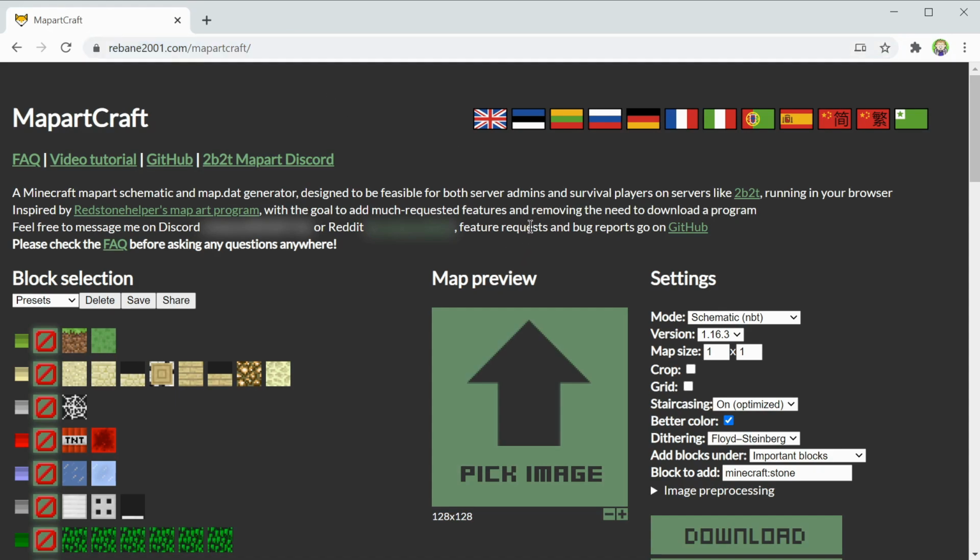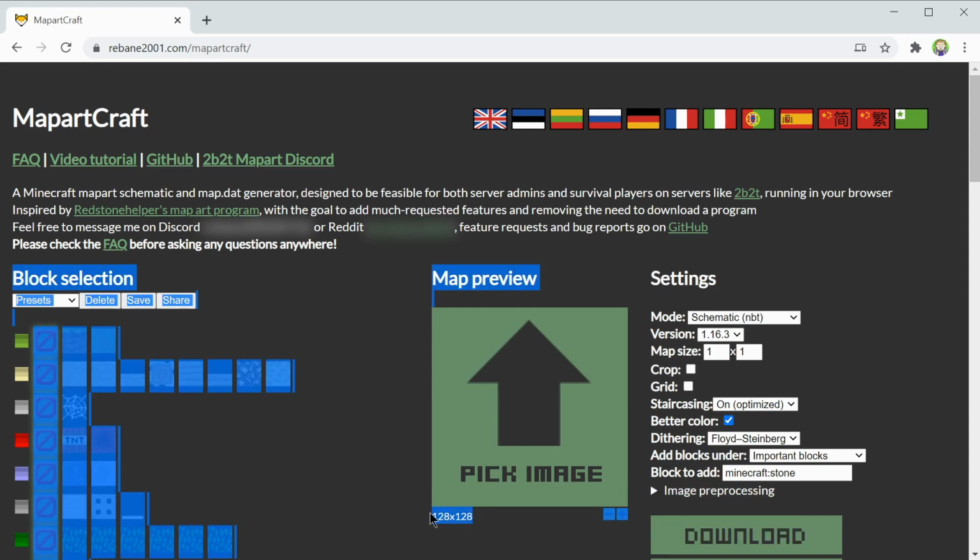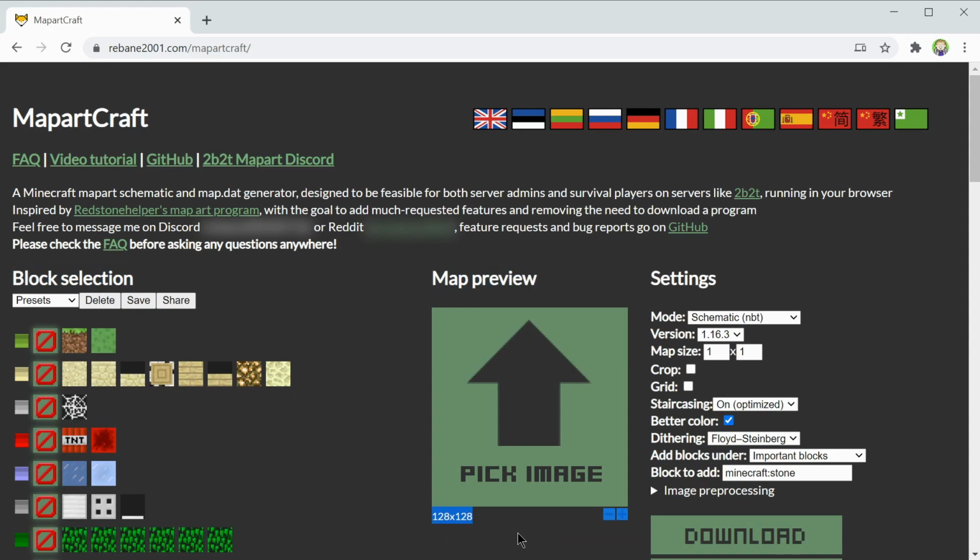So what we want to do is go into an image editor, get our image, and make sure that it is already 128 pixels by 128 pixels. I'm not going to show you how to do that. That's beyond the scope of this video, but you want to start with an image that is 128 by 128. Then you want to click on the Pick Image button right there and then find your file of your image.